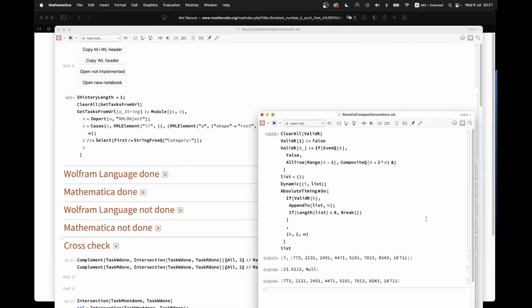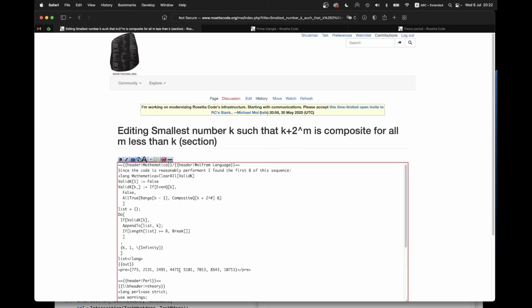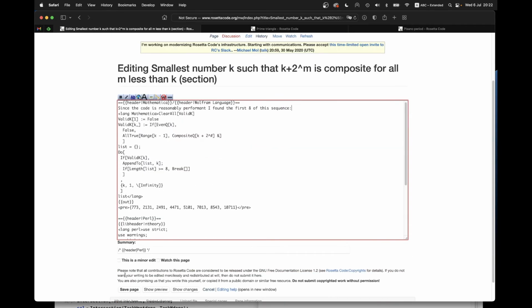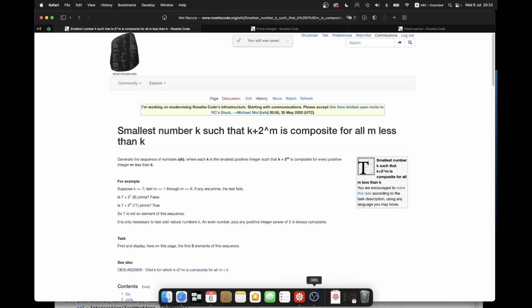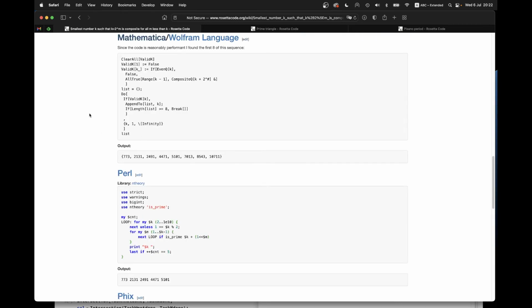So you also have the Euler code. The Euler project, and there the rule is always less than a minute. So here we're at 20 seconds, so that is, let's say, reasonable. Yeah, that looks good. Save page. All right, let's see what it looks like.